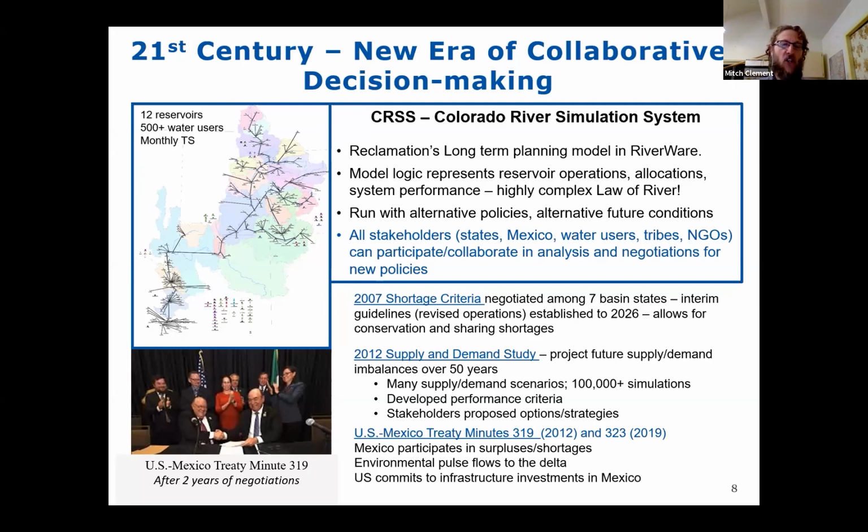This is a relatively large model that covers the entire basin, includes 12 reservoirs, over 500 water users in the model. It solves at a monthly time step using the rule-based simulation solver. And with those rules, it is able to completely represent that complex law of the river. But not just that, a real key is that with the model, all of the stakeholders actually have access to the model and can run the model themselves and do their own analysis and test their own policy alternatives that they want to try within the model.